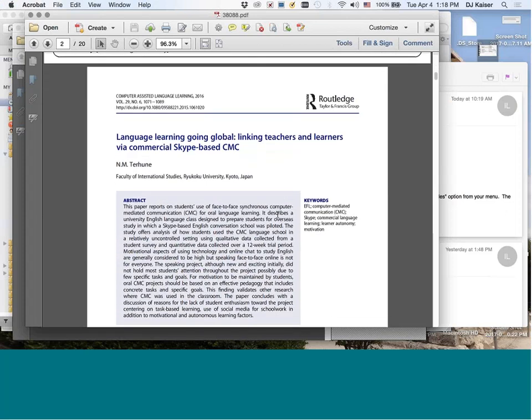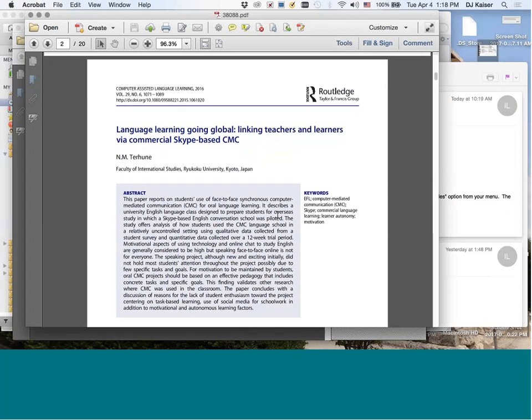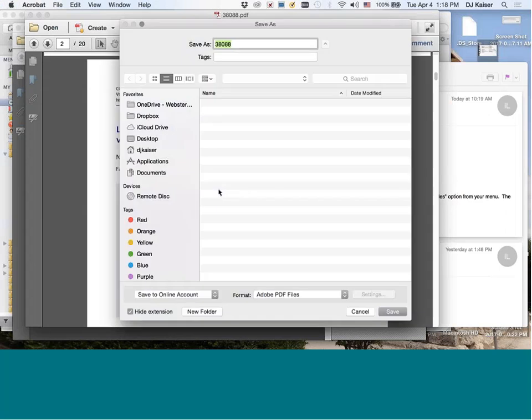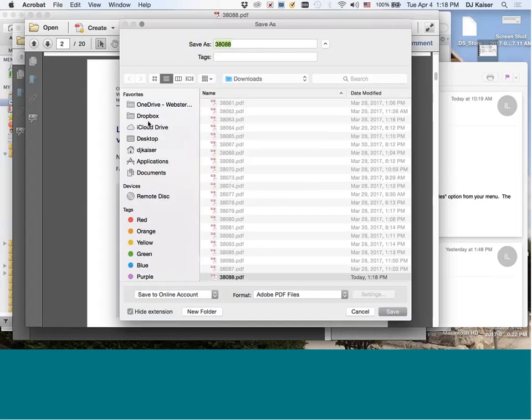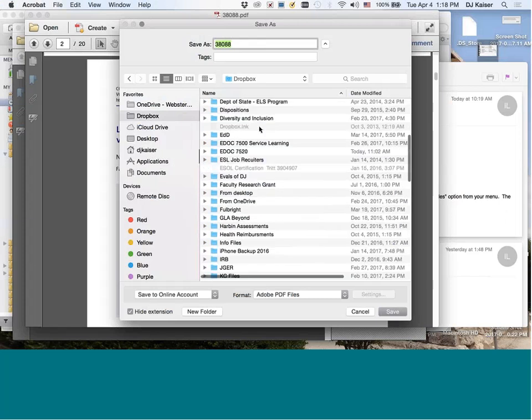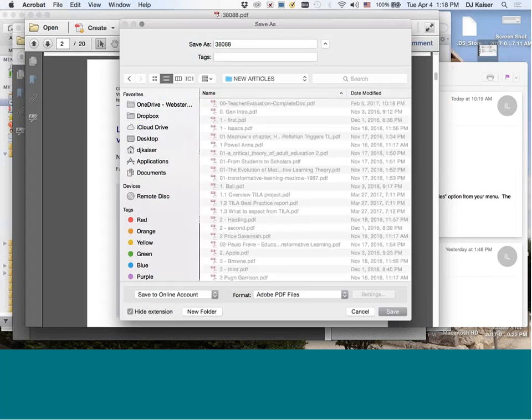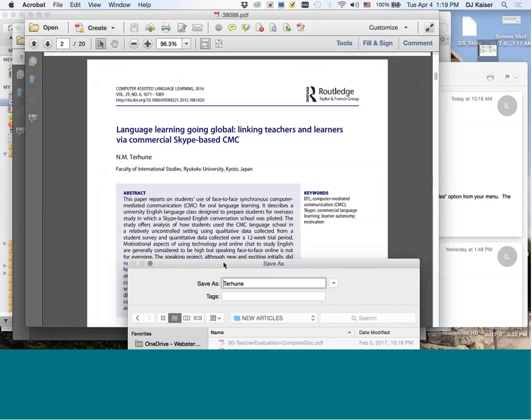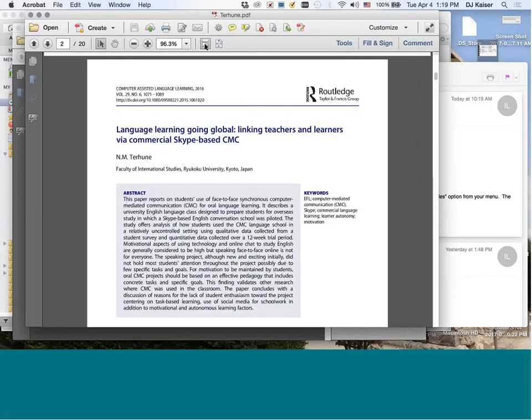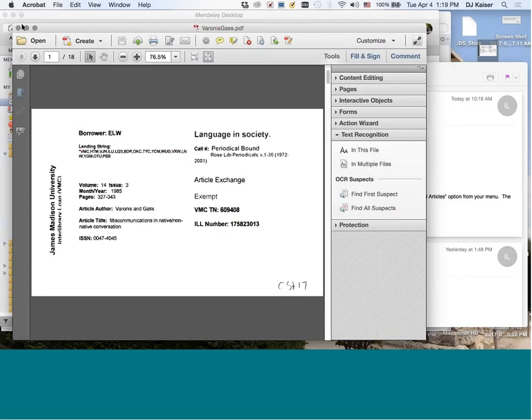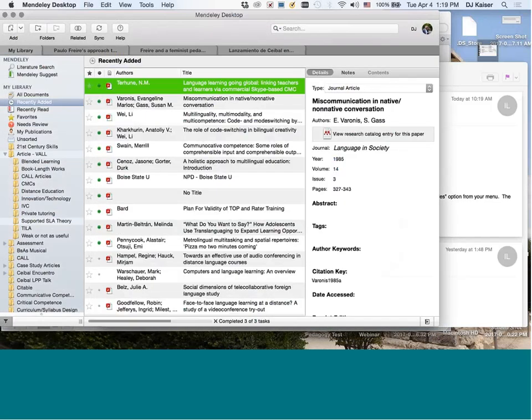But this time I'm going to save it into my watched folder. So I'll do a quick save as, and I will go into my Dropbox. I go to Article Library and New Articles. And I will call this one Terhune. If I spelled it correctly, yes. And hit save. Now, as we see here in my recently added articles, the article is here right away.